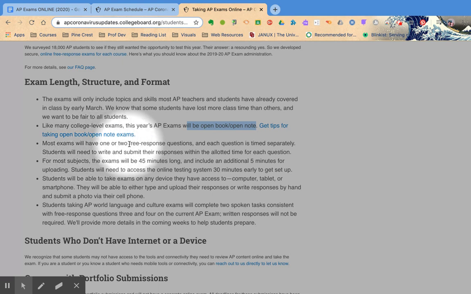Most exams will have 1 or 2 free response questions. Okay, we know that that's kind of a lie because, again, AP Euro, you're doing DBQ. Each question is timed separately. Students will need to write and submit the responses within the allotted time for each question. For most subjects, the exam will be 45 minutes long, including an additional 5 minutes for uploading. Students will need to access the online testing system 30 minutes early.